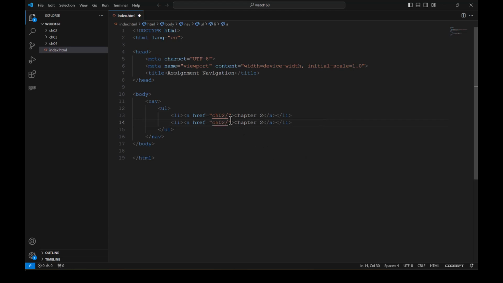And instead of chapter 2, I'm going to say chapter 3 because that's my chapter 3 folder. And then this will be chapter 3. I'm going to go ahead and paste because I have 4 chapters in here. And this will be chapter 4. There's my chapter 4. And I'll go ahead and paste. And I will save this.